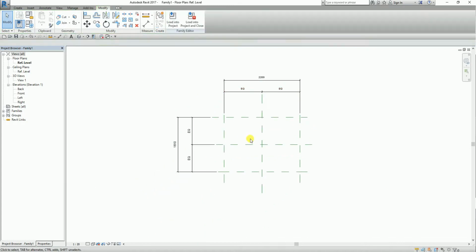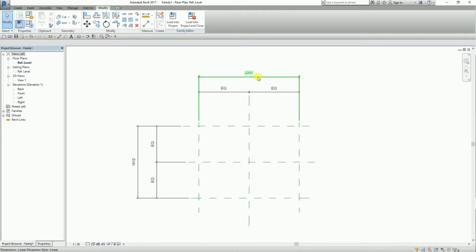So let's say for example, this is my width. And this is my length. And then this is the height. So what I'm going to do is, after I add dimension, you remember the step, you create a reference plane, and then after that, you add a dimension.